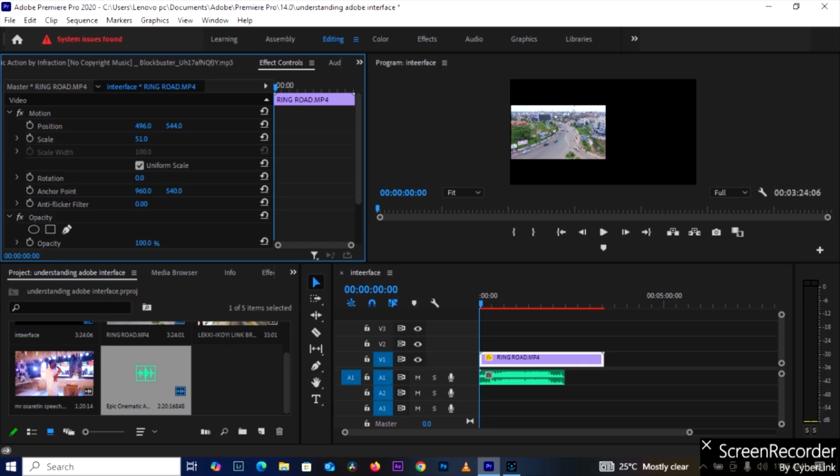I'll move it this side. Now I'll carry it up. See, I'm carrying it up. I'm carrying it up by reducing it. It's going up.